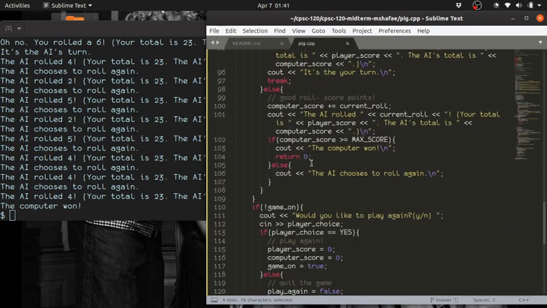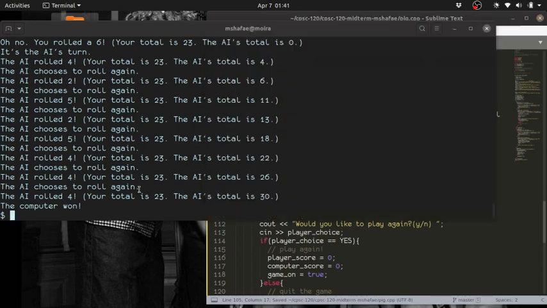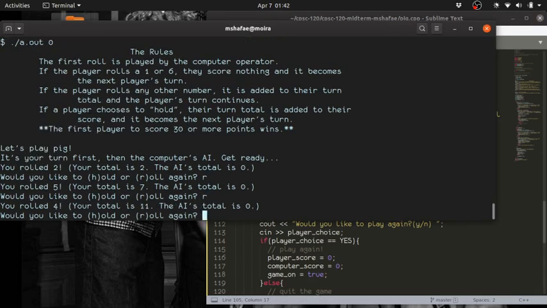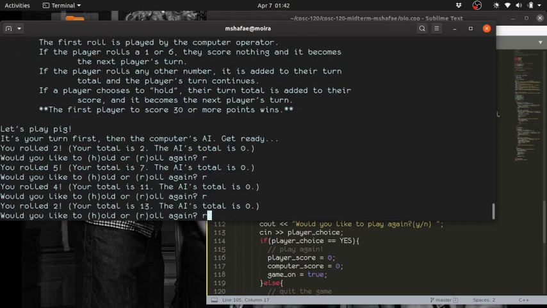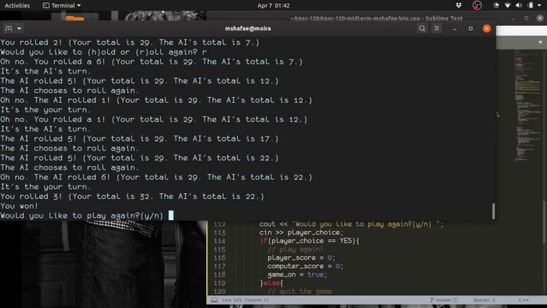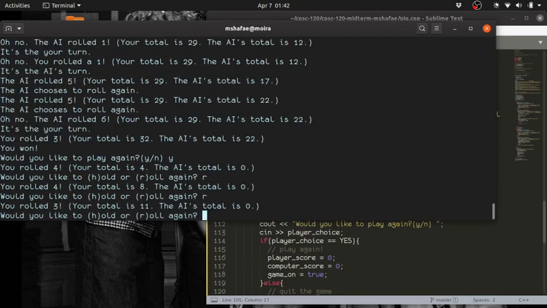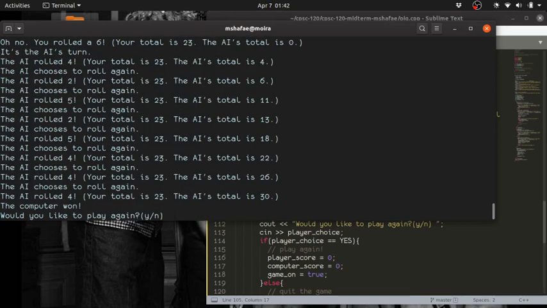I want to do the same thing over here. The computer won, game on equals to false, and then break. Same idea. It's like a mirror image of one and the other. So let's try this again. Oh, I think I forgot to compile. Great, I won. Let's try playing again. This time the computer should be winning, I think. Perfect.